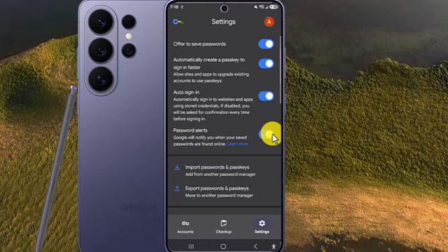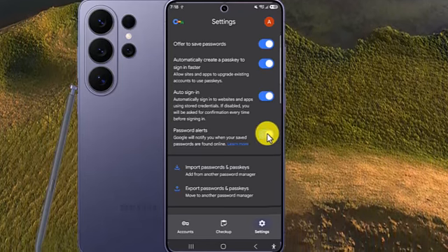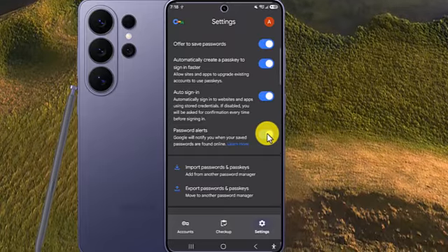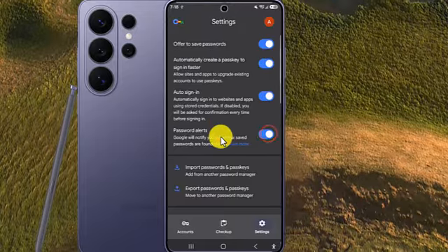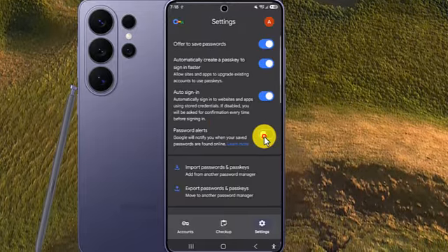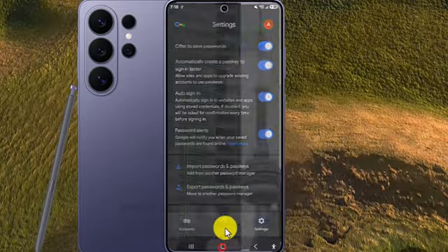Turn it on to receive password security alerts from Google Password Manager, or turn it off to stop receiving these alerts. Choose the option you want to use, and that's how to enable or disable password alerts in Google Chrome on your Samsung Galaxy S26 Ultra.